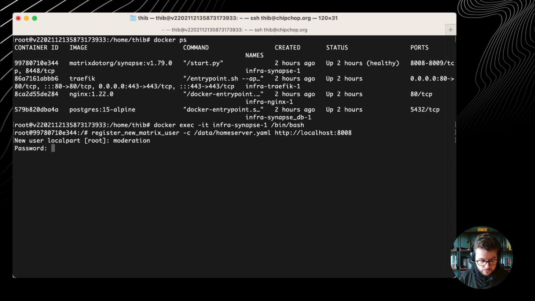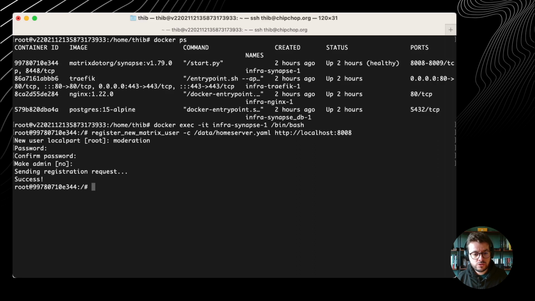Moderation, I'm going to give it a password. You can make that password fairly complex because we are not going to use it afterwards. We're going to use the access token. We don't want that user to be admin. So Mjolnir is already going to have a user that has a lot of privileges. We want to limit as much as possible the amount of privileges it has, just in case somebody gets access to the account. So we are not going to make it administrator, and the user is going to be created.